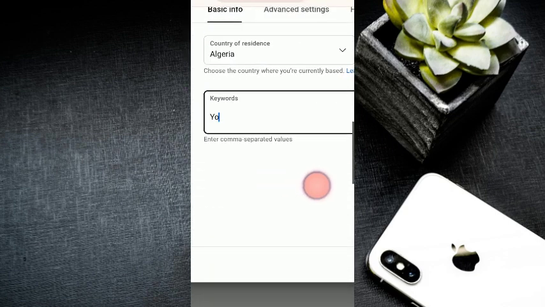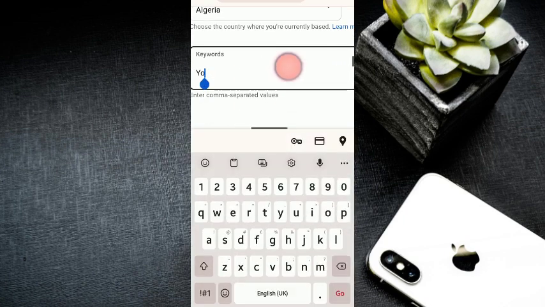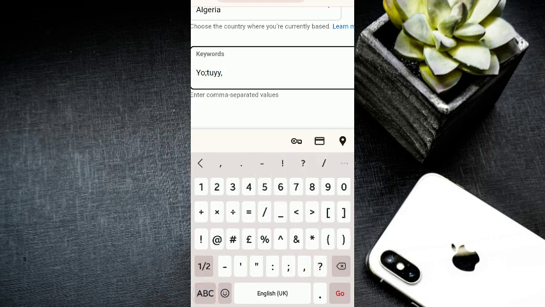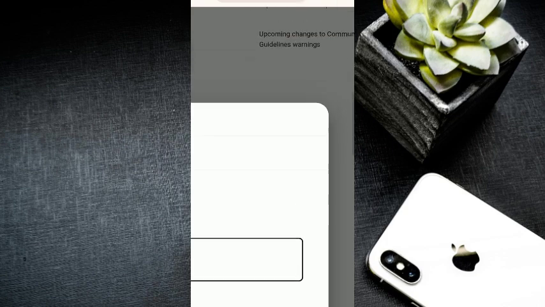So I'm supposed to put in keywords and use comma separated values, so I don't have time for that, but you have keywords, so you should be able to put in the comma separated values. So once you're through, let's say these are my keywords, and then once I'm through, you should be able to see this option for save will light up once you're through, and then you save it. It's as simple as that.